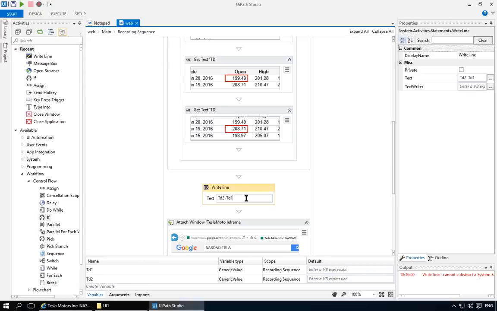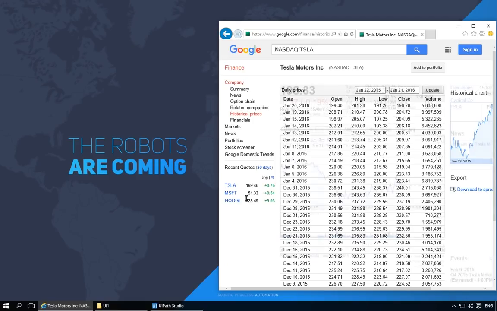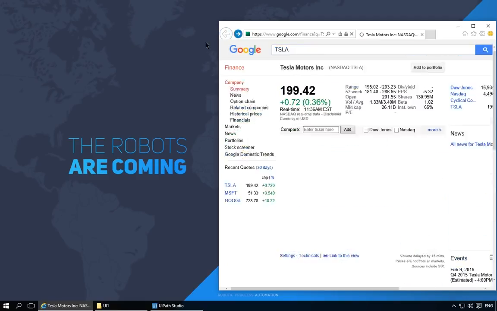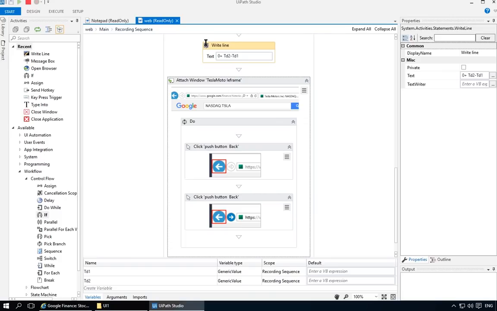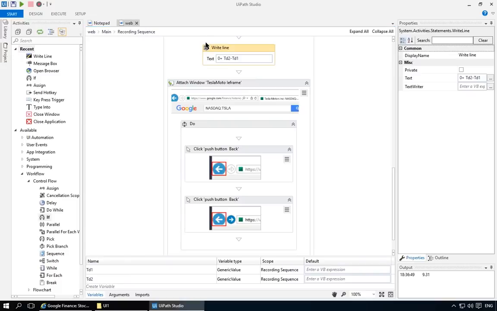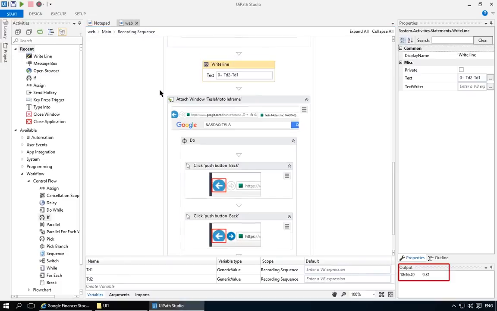To do that, we need to start the subtraction with a number. This way, there's no confusion about the type of operation we want. Similarly, if we wanted to force it to consider the operands strings, we'd start the line with a string. But in our case, we'll just add 0+ at the beginning of the operation. Let's see. And we got the correct difference here in the output window. Good.